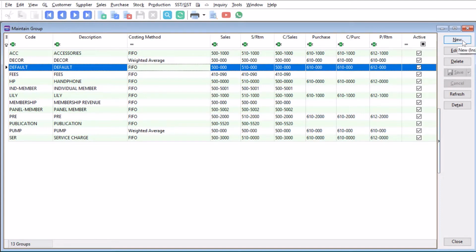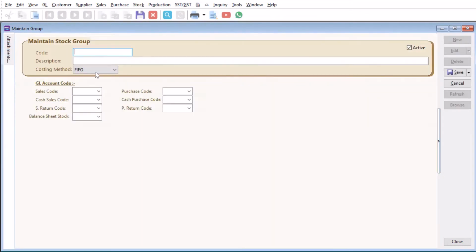We just press new. So let's say we want to create a stock group called prepaid cards. Prepaid cards. For here we can set our costing method. We either have fixed costing, first in first out, or weighted average. In this example we say we want first in first out.